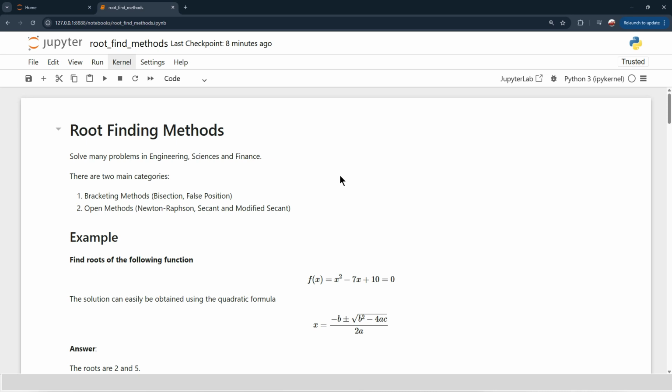Hello everyone. In this video, we will cover several root finding methods that are very practical and handy in solving many problems in engineering, sciences, and finance. There are two main categories of root finding methods: bracketing methods such as bisection and false position methods, and open methods such as Newton-Raphson, secant, and modified secant methods.